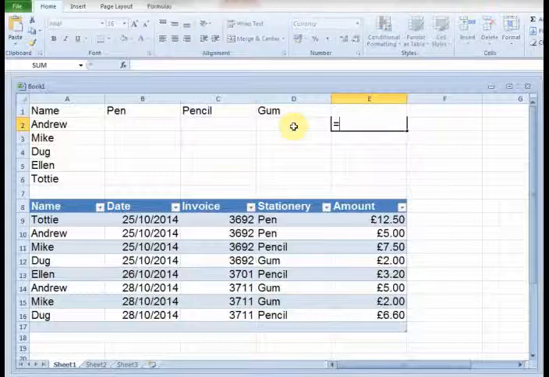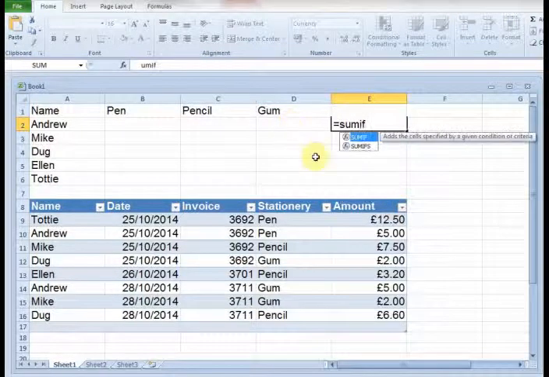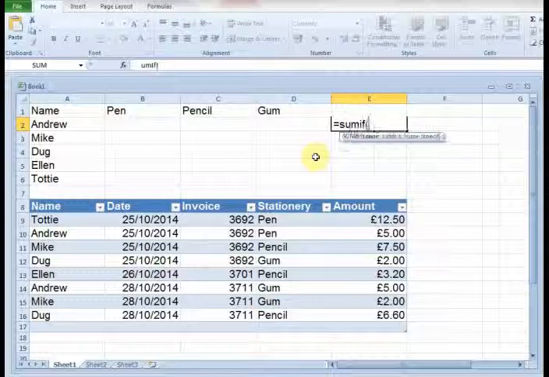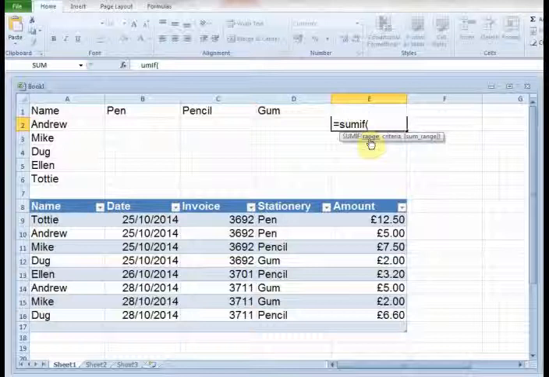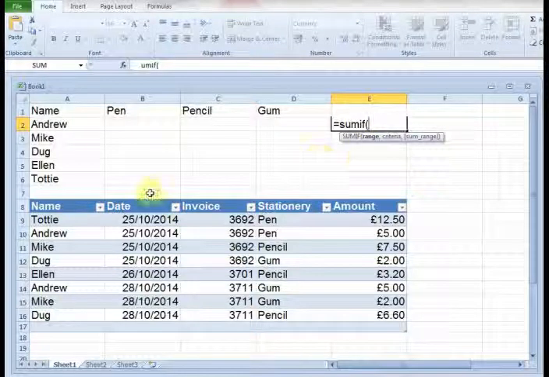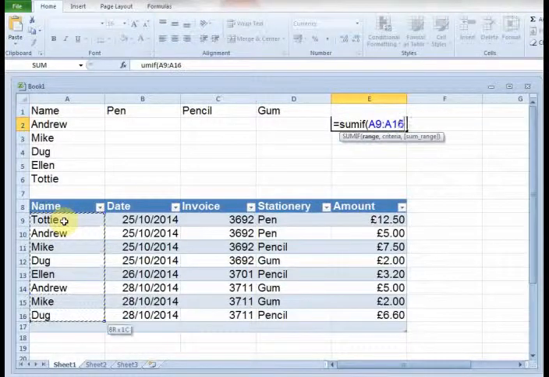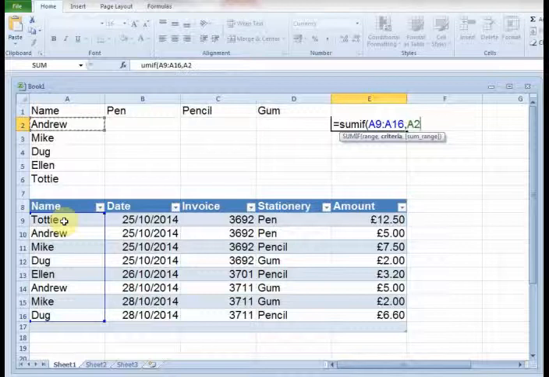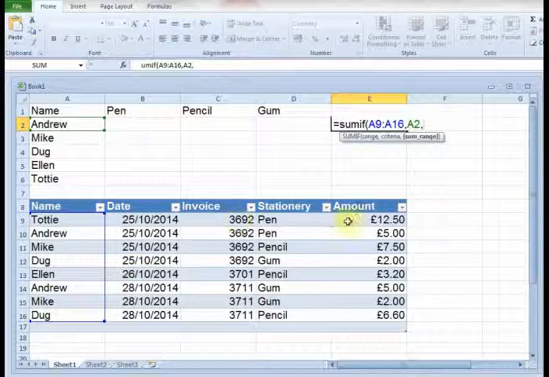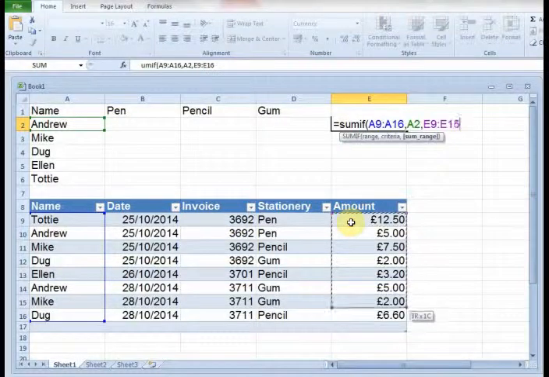So we've got a formula called SUMIF, and if you put in SUMIF, it shows you right here what the formula should look like. So at SUMIF, the range would be your names. That's the range you're looking at. Then your criteria would be a particular name, in this case Andrew, and your sum range would be the amount that they spent on stationery.